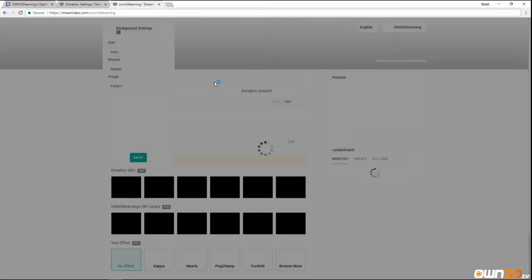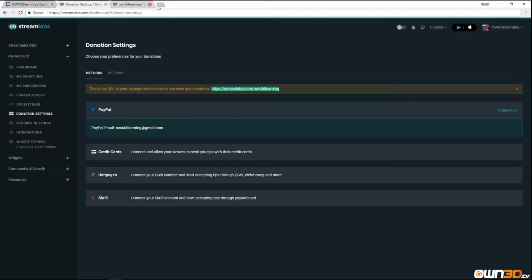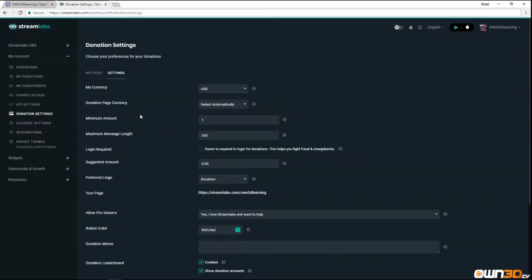There you go. If I go here, these are the options we have, but we have settings to do first. There are our settings. We have my currency. Depending on where you live, the currency in your country will be different. For me, it would be euro. So that's what I want to have set up. Then we have the donation page currency. That is the option your viewers will see when they want to donate to you.